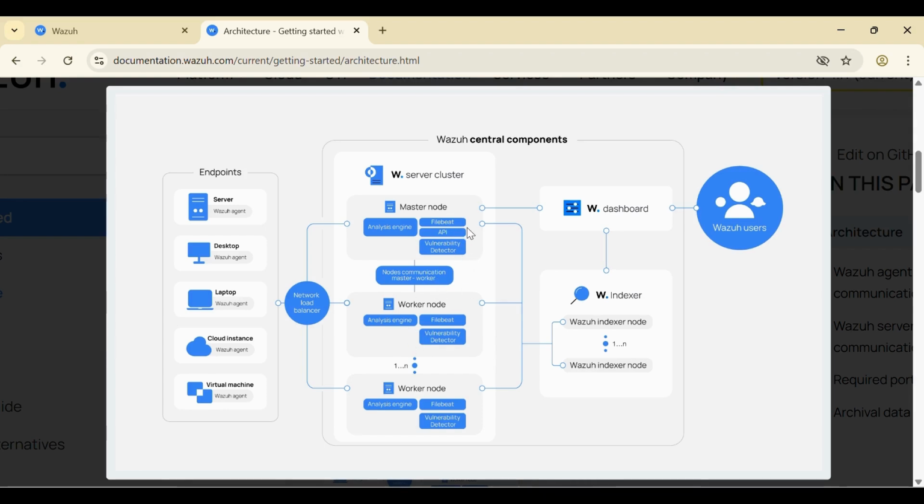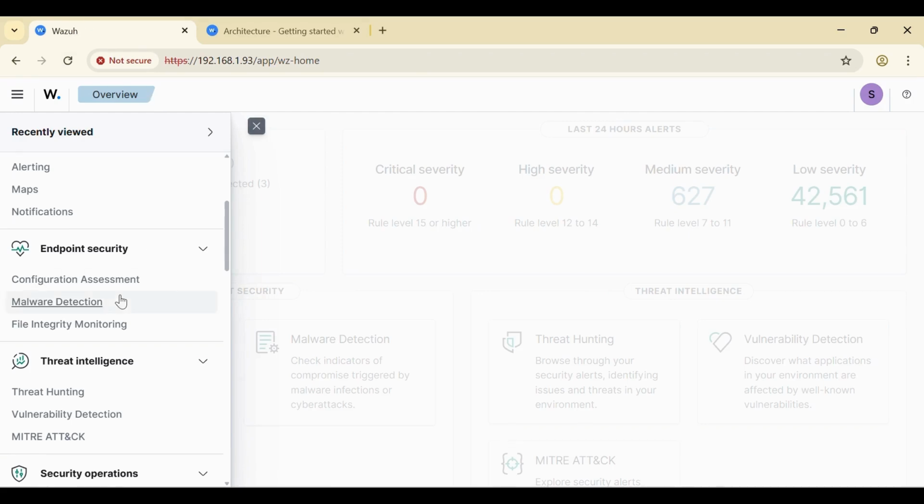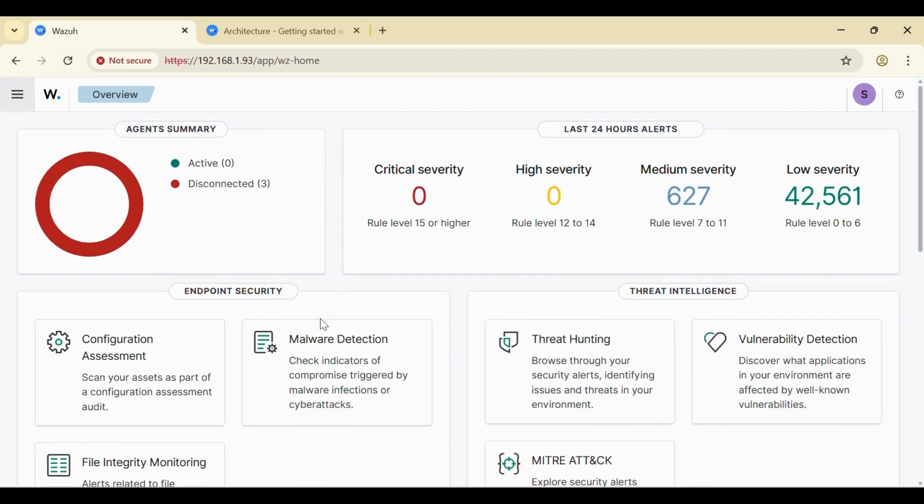The Wazuh server uses FileBeat to forward logs and alerts to the Wazuh Indexer on port 9200 using TLS encryption. The Wazuh Indexer stores the security events data for fast searching and analysis, and then the Wazuh Dashboard queries the indexed data from the Wazuh Indexer and presents all the security insights. Now that we understand the architecture, let's go to Wazuh. This is where the whole overview is.